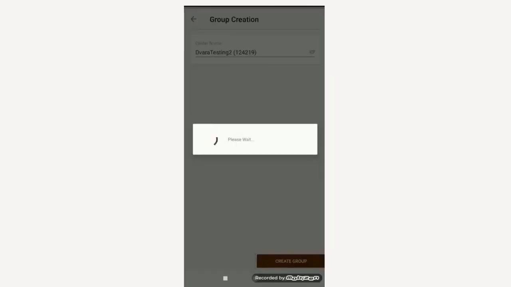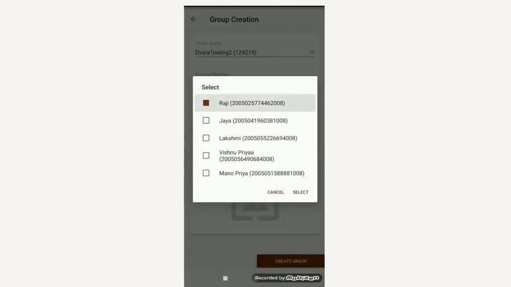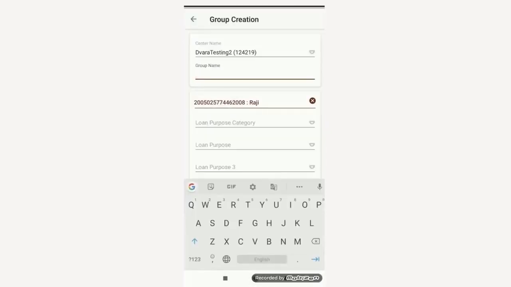Click on Add Customers and from the list of enrolled members, select the checkbox against each member. Name the group in the Group Name field. Click on Choose Product. Select the product the group wants to avail. Loan product details gets auto-populated.